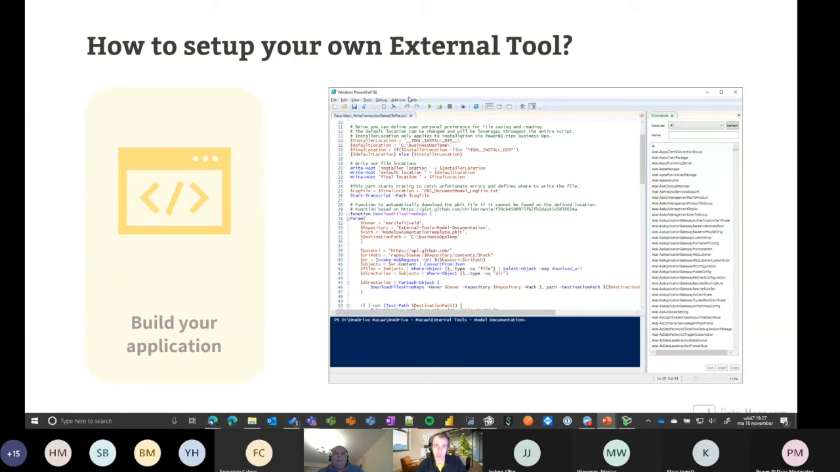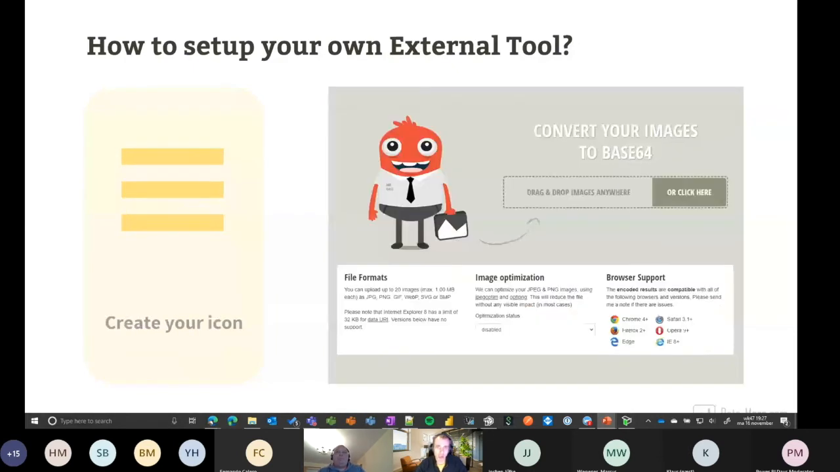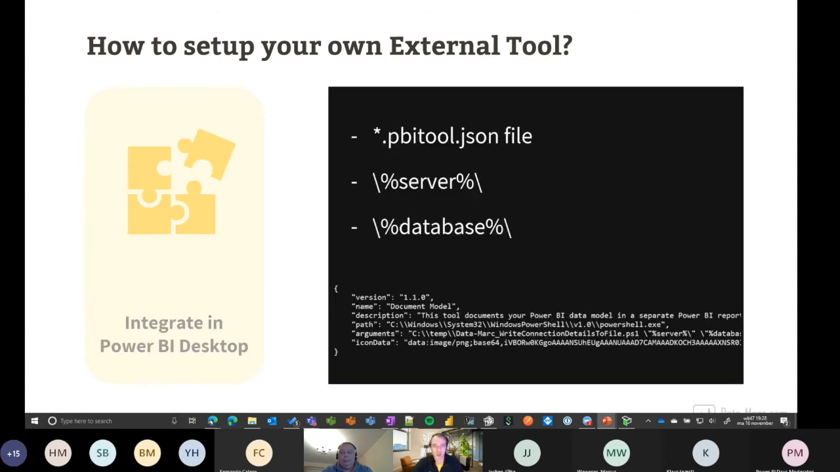For example, I know that Eric Swenson did it in a similar way to just quickly spin up PowerShell, run your tool, and then get back to Power BI. Secondly, you need to create your own icon, and your icon needs to be formatted in a base64 format, which is actually a long GUID. This you can easily create if you have a PNG or a JPEG file. You can upload it to a website to convert it to base64 format and include it in the third step we need to do in the pbitool.json file.